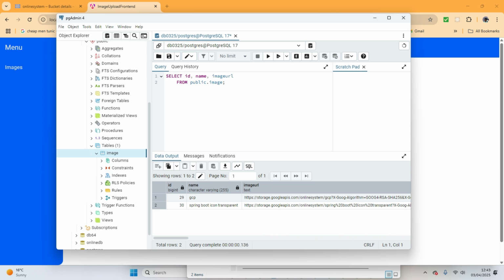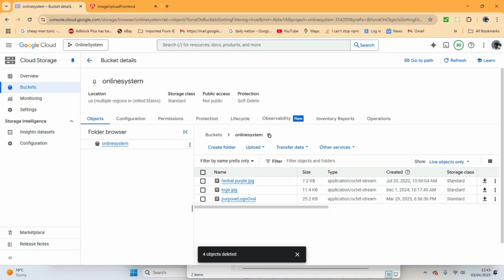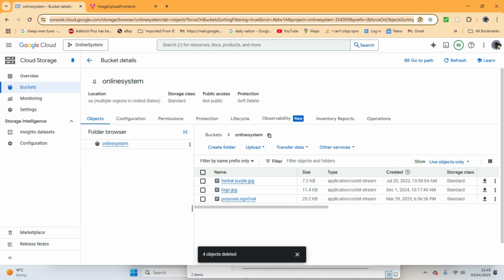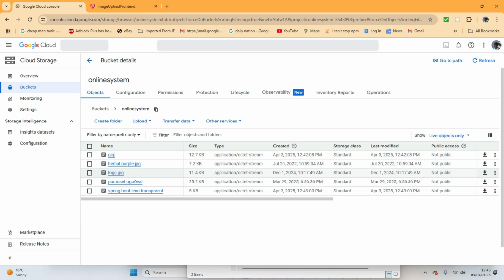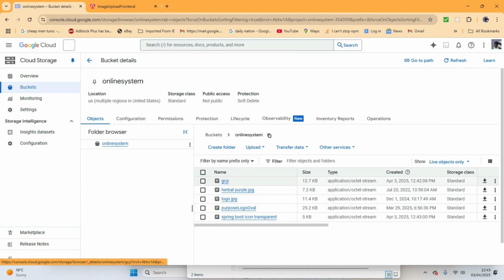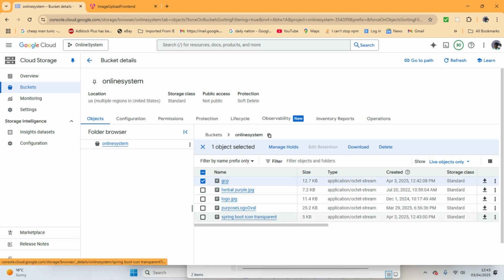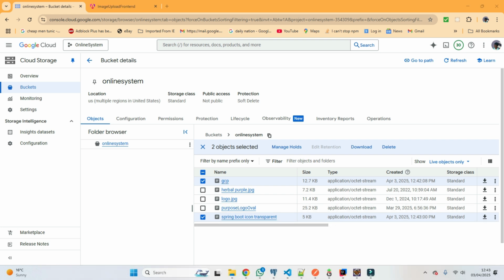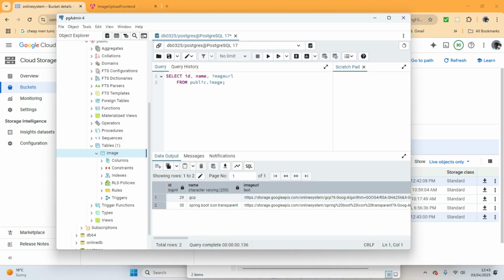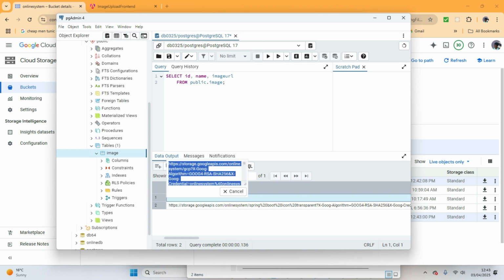And also, if you go to my bucket here, I can refresh it. You'll see that the two images have been stored in there. There we go. The Google Cloud platform logo and the logo for Spring Boot. Now, let me show you in the database. This is the URL which has been encrypted, and I'll show you how that works.